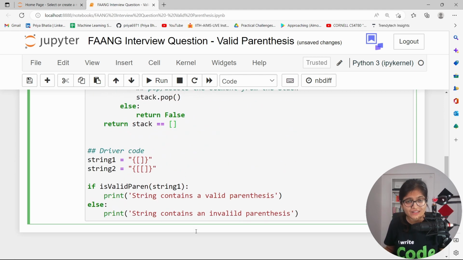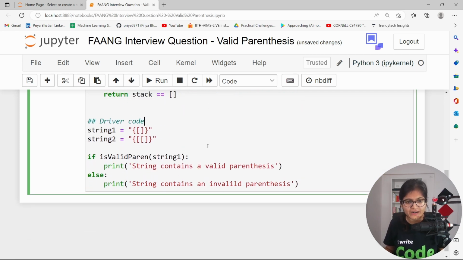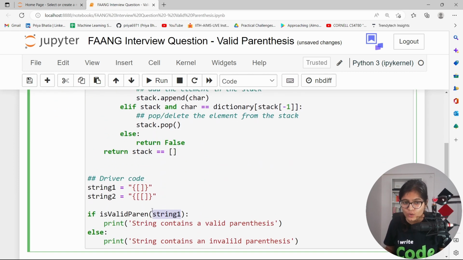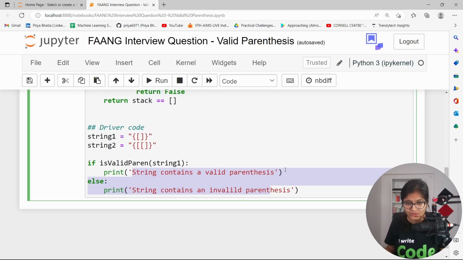Why? Because this is what we have talked about, the logic in the blackboard. So let's see if we're getting some error at that moment itself. We will try to resolve it. So as of now I'm passing string 1. It means I should get a valid parenthesis, right? The first statement should be true. Let me try to run this code.